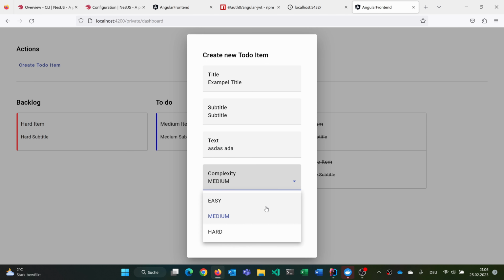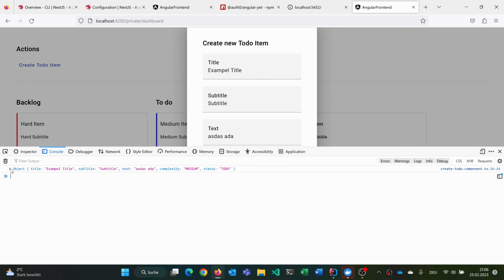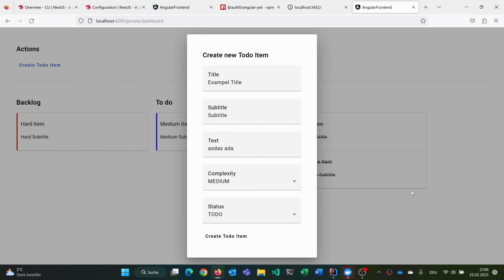We can choose a complexity of our task, for example, easy, medium, or hard. And we can say where it should be initially, in the backlog, in the to-do, or in the done. Then we can say we want to create it. At the moment we are just printing our object to the console. But in the next videos we could also send it to our backend, close the dialog, display it in the backlog, and so on. But our form now works and we are doing it all inside a dialog.